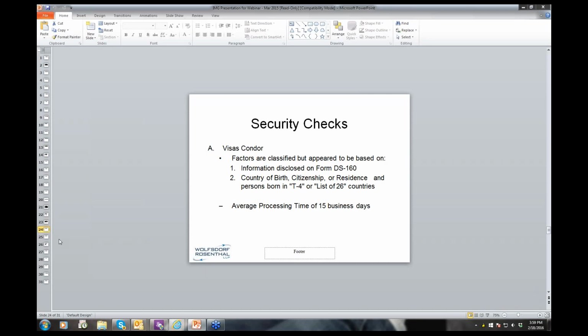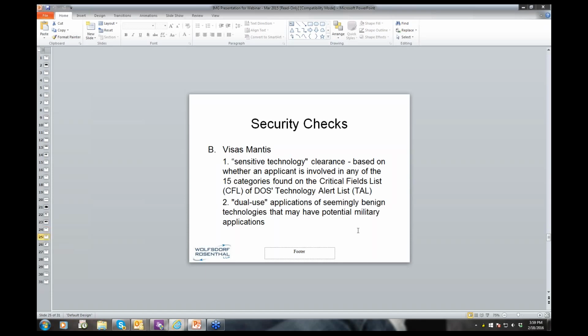So the Visa Condor is the most common one, and it's if you come from a predominantly Muslim country, or if you're from one of these high concern countries, that may trigger a security check. These security checks are cleared within 2 or 3 weeks, but some of them can take as long as several months to 2 years.